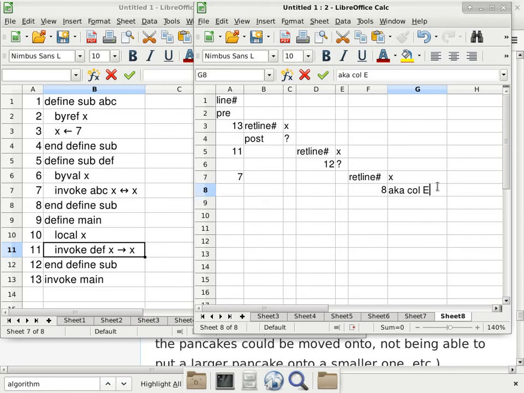So by the time we get into the subroutine ABC on line 3, we are storing a 7. We store a value of 7 into X. The first X that I find, the rightmost column that has a label of X, is column G, which refers to column E. Column E, as a result, is the one that is now changed to 7.